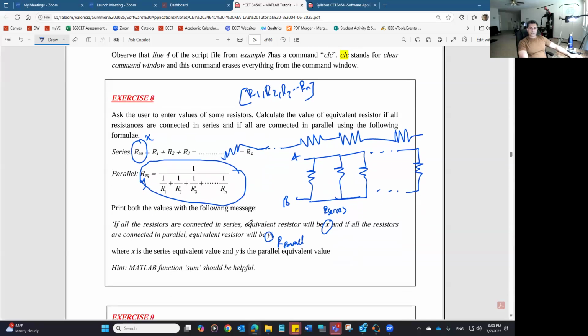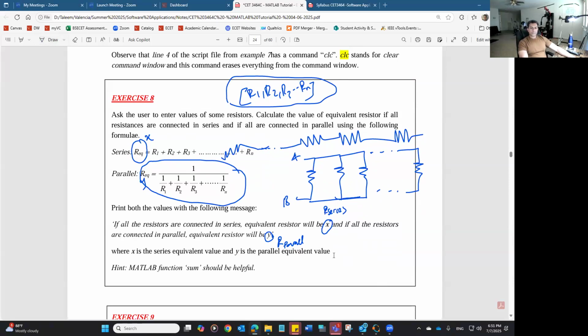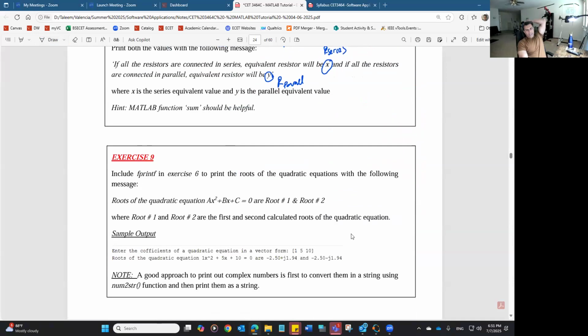And remember, use the printf function to embed these values and the input function to get the user to enter these values. And again, the user can enter as many values as the user wants. You cannot restrict the user to just enter 4 values, 5 values, or 3 values. Just tell the user to enter a vector with the resistor values that you want to find the series equivalent and parallel equivalent. As simple as that. So that's exercise 8. Exercise 9.